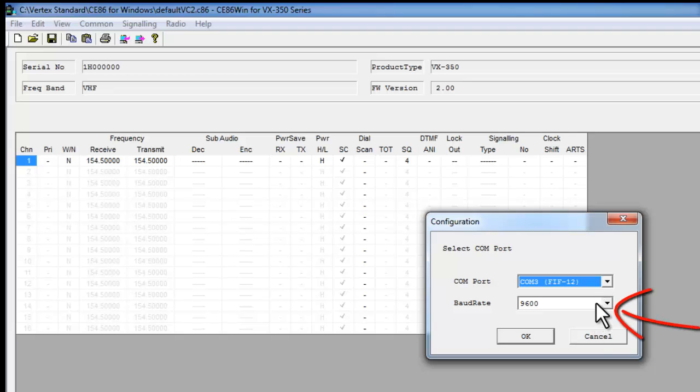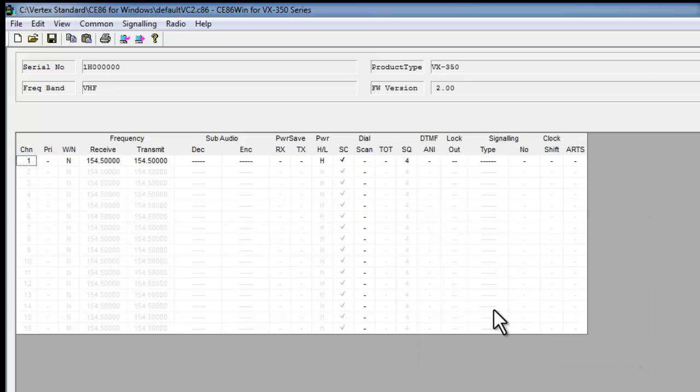I'm going to change the baud rate on the computer to 38,400 to speed it up. If you leave it at 9,600, what can happen is the transfer rate of the speed is too slow and the programming will time out and you might not be able to program your radio correctly. So I changed it to 38,400, selected OK.